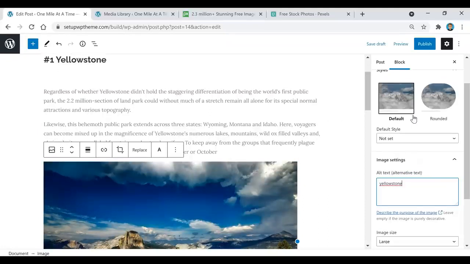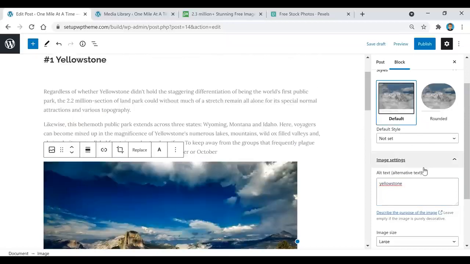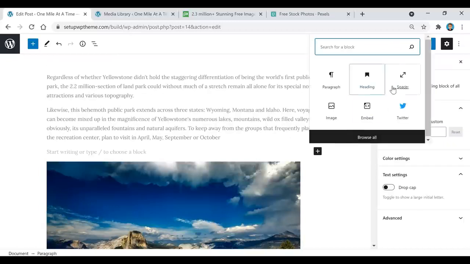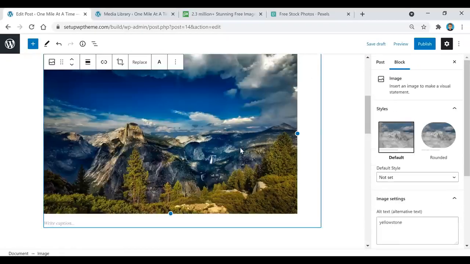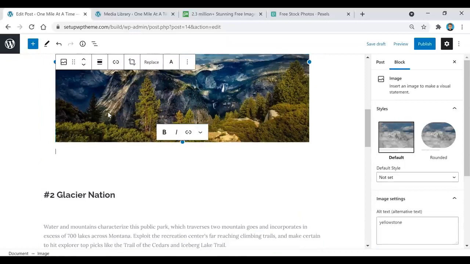If you go up here, you can also click this and it will make the image rounded. Or you can just keep it default. I'm going to keep it default. Then I'm going to add a little bit of space in between that. Got my image, and you can also go here and you can center it, which I'm going to do right there.